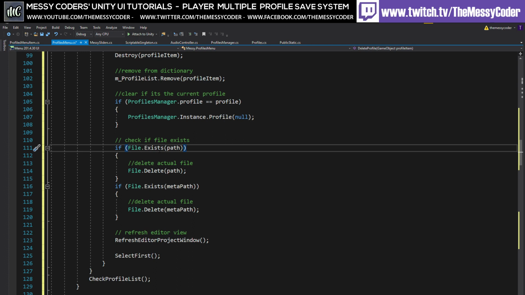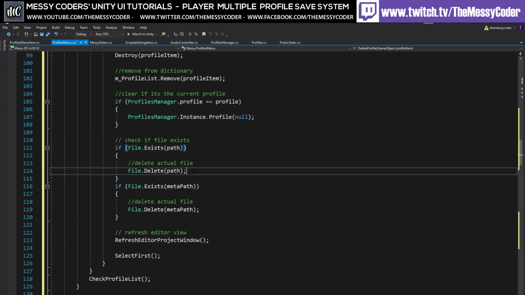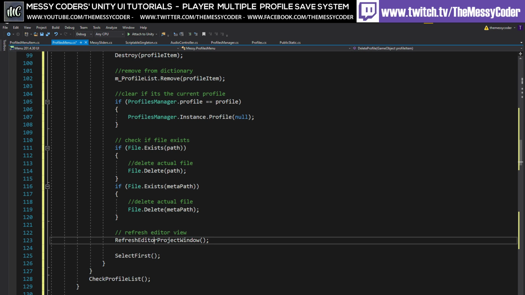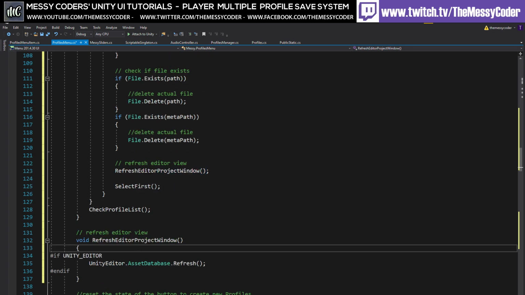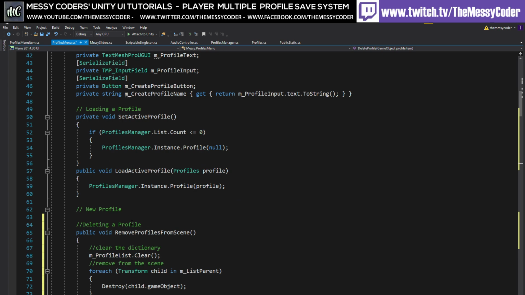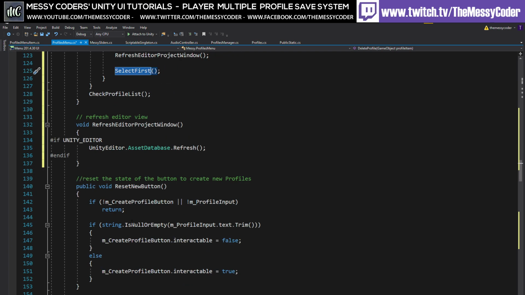Now this is where it gets really aggressive. We're actually going to check to make sure that the file exists, and then we're going to delete it. And then we're going to check that the meta file exists, and then we're going to delete it. And now it's gone. It's gone from your computer. And then we use this little refresh editor project window method that is just this, where it says asset database refresh. And then we select the first one in our list again, and then we check to make sure that our list is fine and that we can actually add things. So here we go, select the first one. We did it before. Where was it? It was down the bottom.